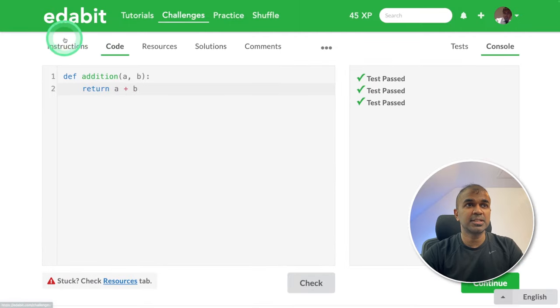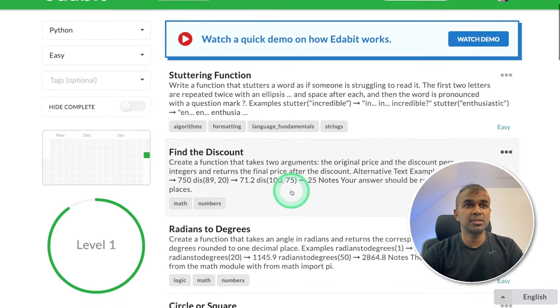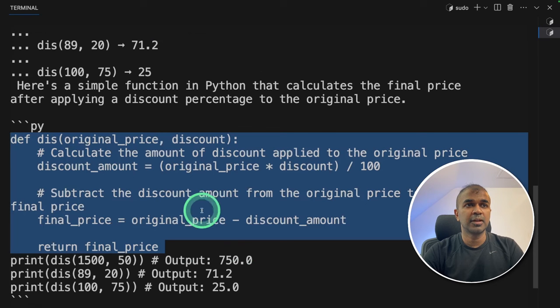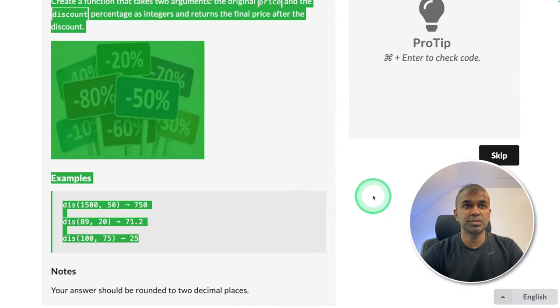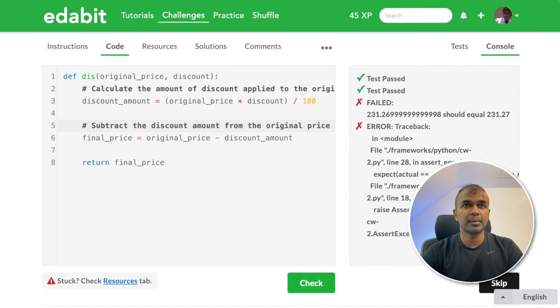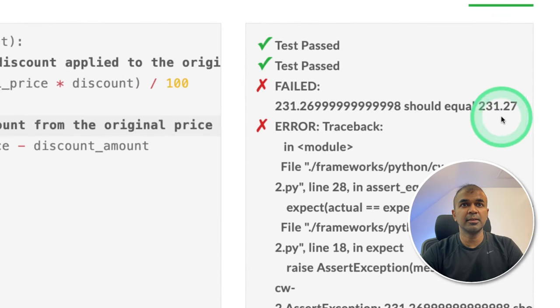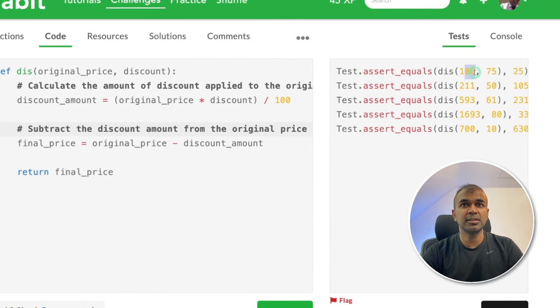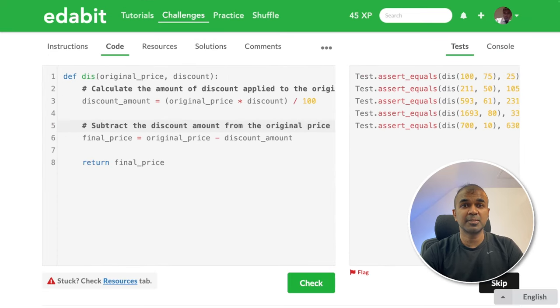So now let's go to the next challenge. Much easier version. Find the discount. So I'm going to copy this and paste it here. Finally got the answer here. So I'm going to check that. Click check. It says passed, then I can see the error here. Seems like the answer is correct. Maybe the test scenarios given is wrong. So I will give this a pass.